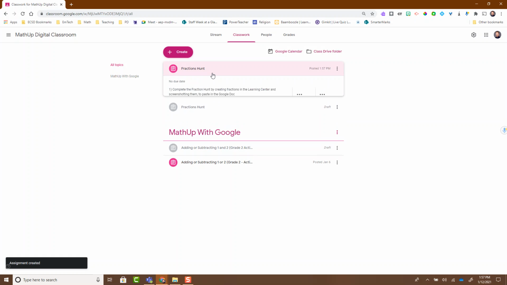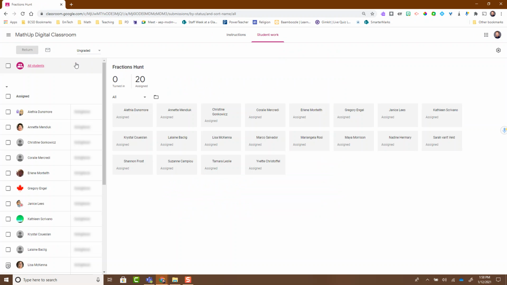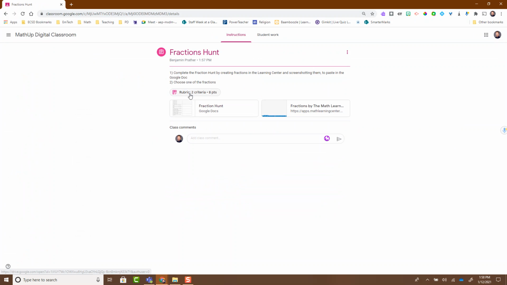But do know that in our creation here in our instructions, we do have the rubric to preview or edit at any time. And also when we go through student work, again, I'm going to show you that view there. But right here is where the rubric lives. And that's how to create a rubric for a Google Classroom assignment.